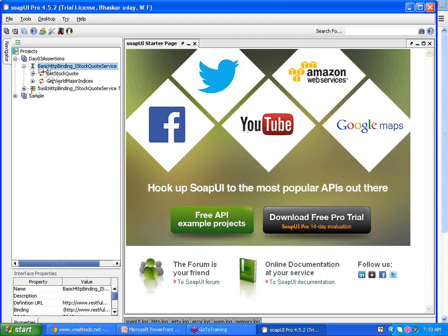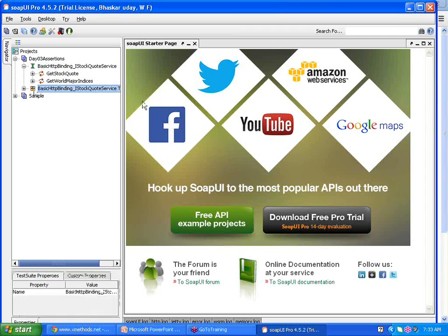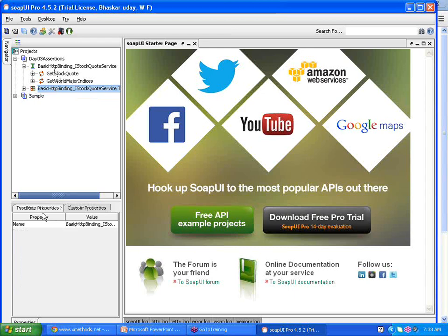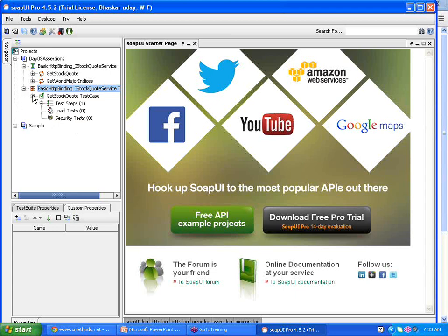We got the test suite created. So this is the list of test suite properties. Sorry, it's showing sample project properties. We need to click on test suite properties, name and the value, and if there are any custom properties, those will be listed out here, and you can even add properties to that. Okay, so this is your test suite, and these are your test cases.